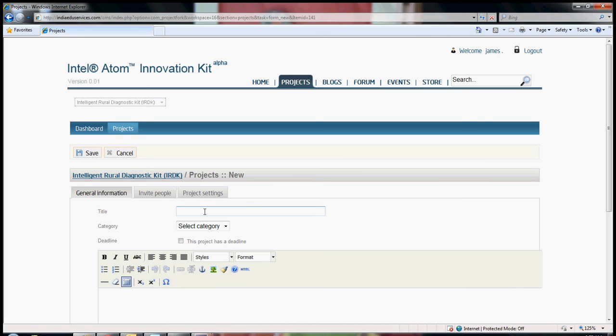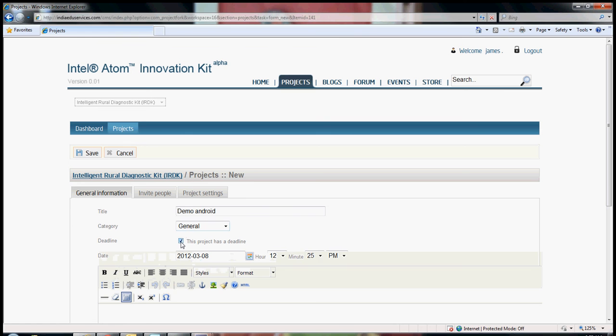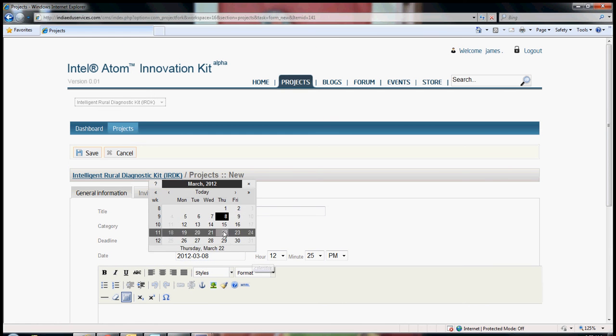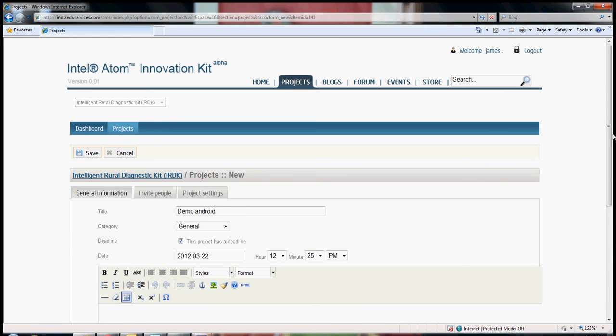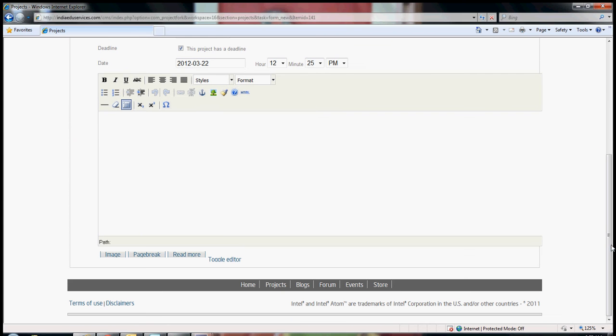In this you have to provide the title of the project. Suppose the title of the project is demo Android. You have to select the category for it, as I'm selecting here general. If you have a deadline for the project, you can specify the date and the time of it. In the body, you have to give a description of the project.